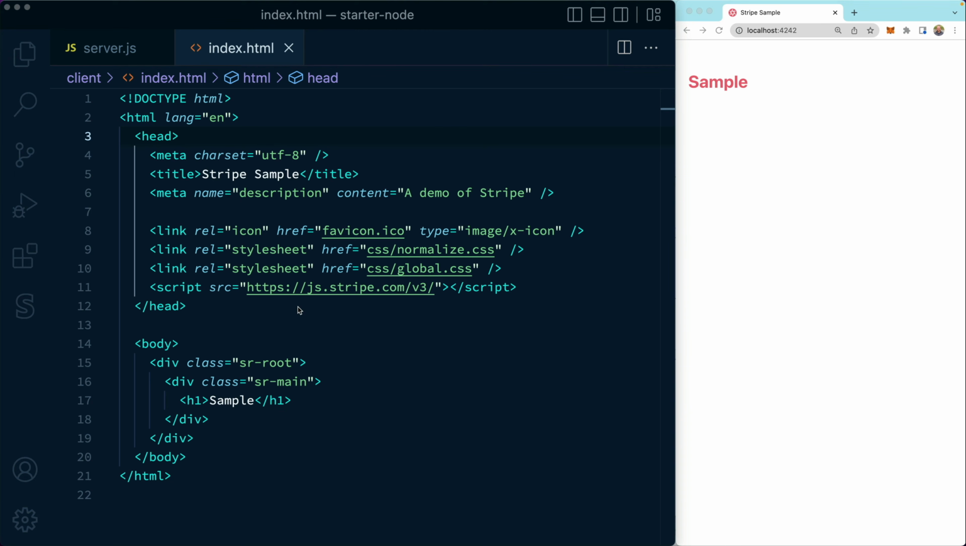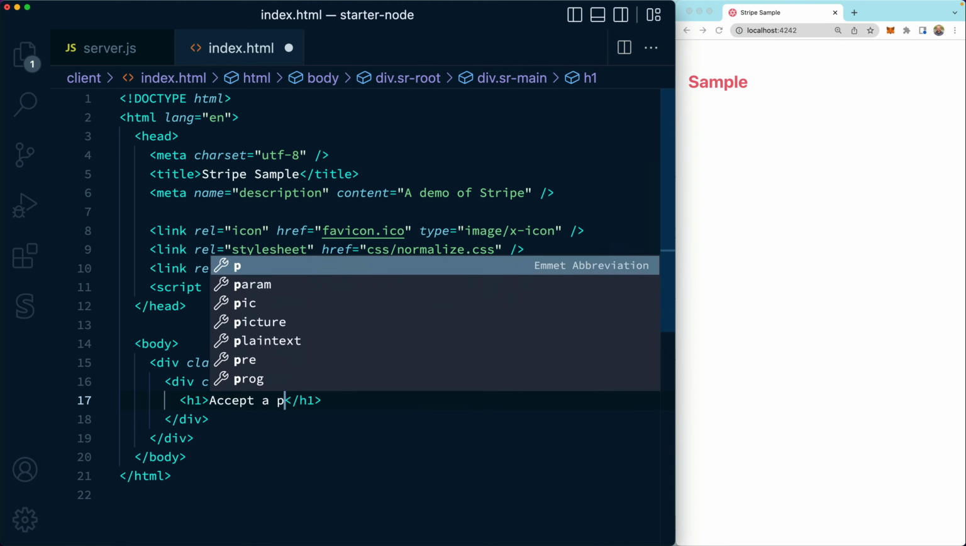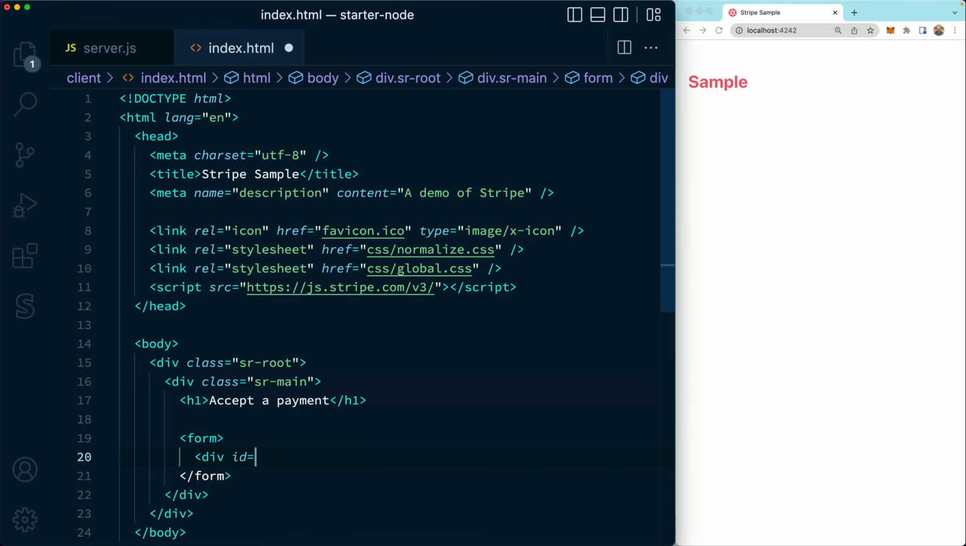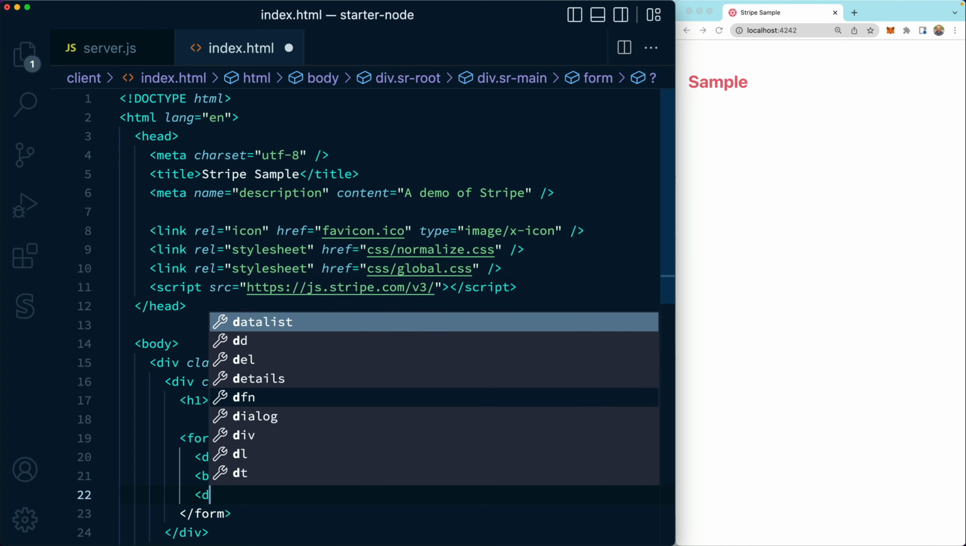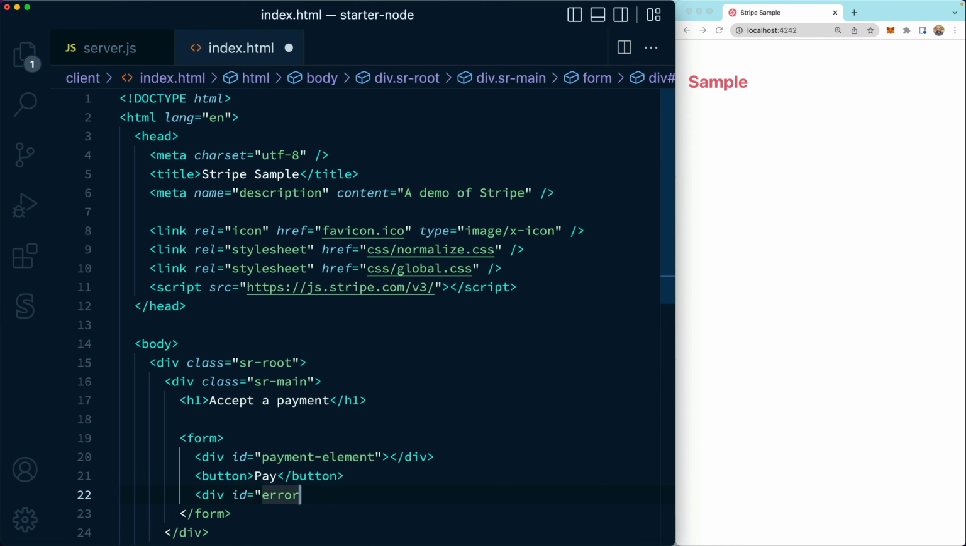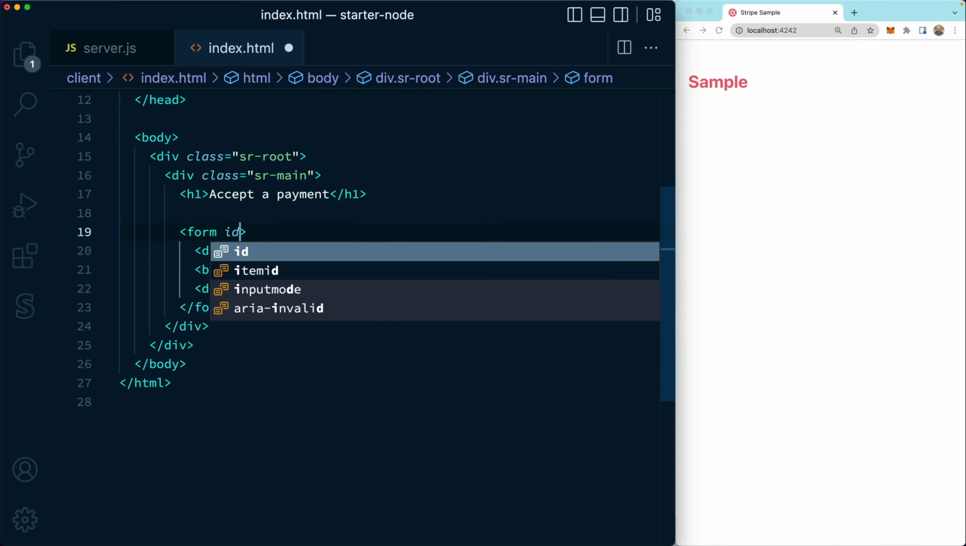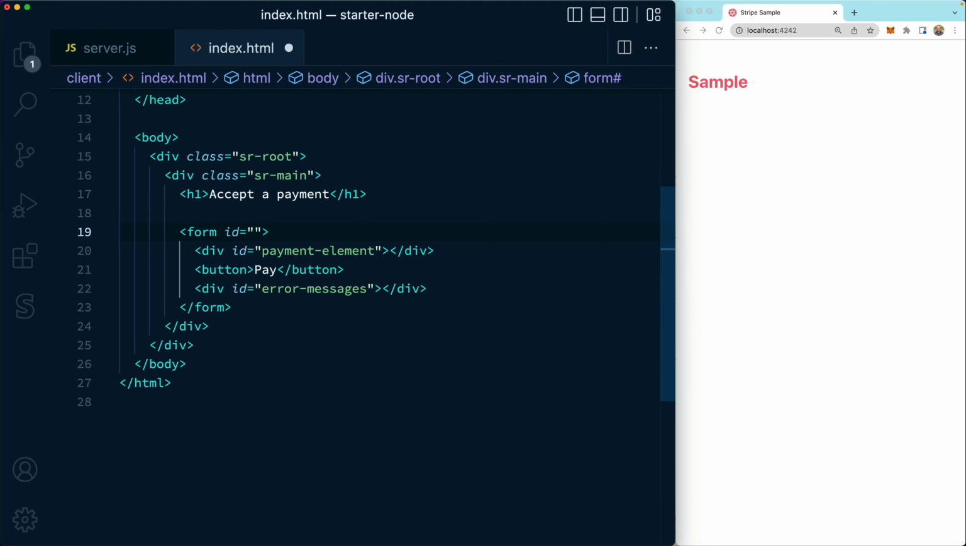All right, let's collect some payment details on the front end. So the first thing we want to do is, maybe we'll just say this is accept a payment. We'll add a form here to collect the billing details. And inside of there, we're going to have a div with the ID of payment-element. That's where we're going to mount the payment element. Next, we'll also have a button, and this is just going to say pay. And finally, we'll have a div with an ID of error-messages. And this will be used to display any error messages that happen as someone is going through the payment flow. We're also going to add an ID to our form so that we can target this from our JavaScript. So we're going to call this the payment-form.